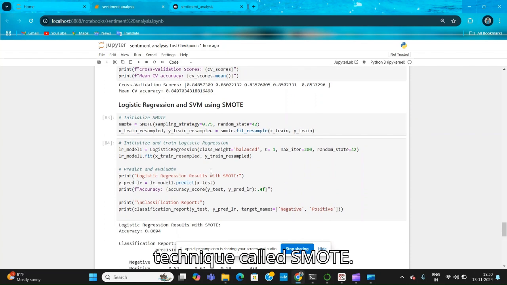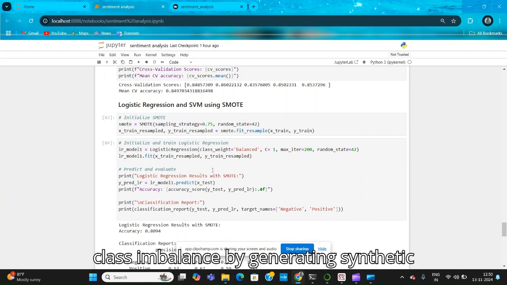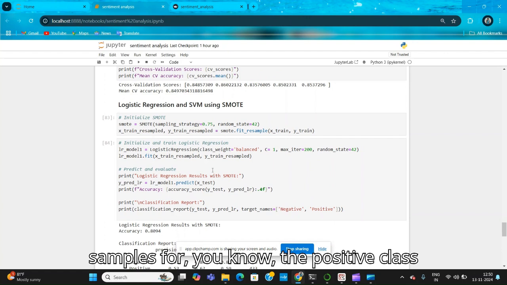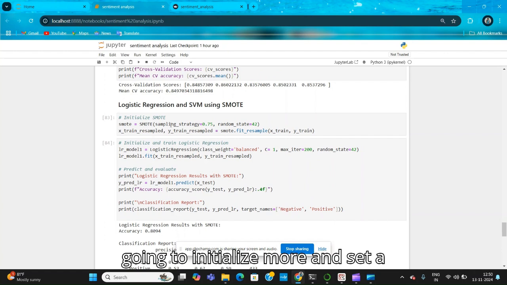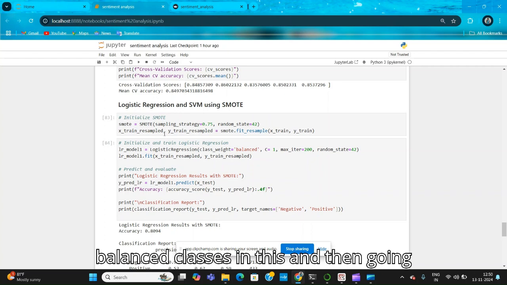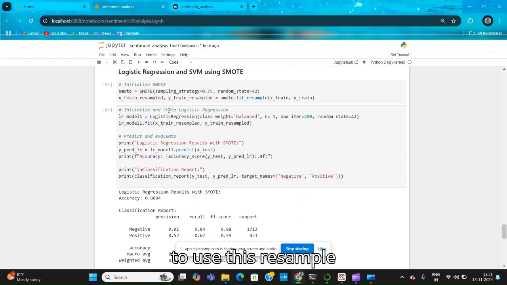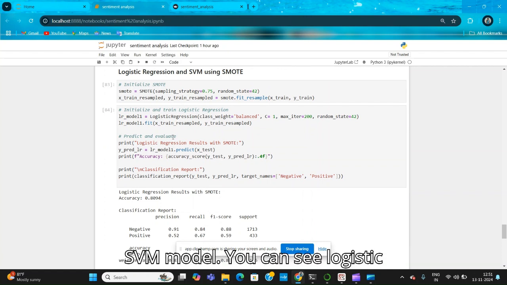So I'm going to use a technique called SMOTE. This technique is used to handle the class imbalance by generating synthetic samples for the positive class, or minority class we can say. In our case, it is the positive sentiment. So I'm going to initialize SMOTE and set a sampling strategy of 75% and then resample my training data with more balanced classes, and then use this resampled data to train my logistic regression and SVM models.